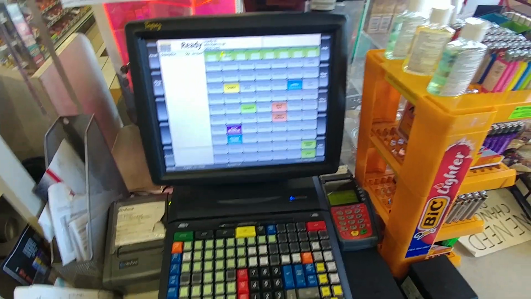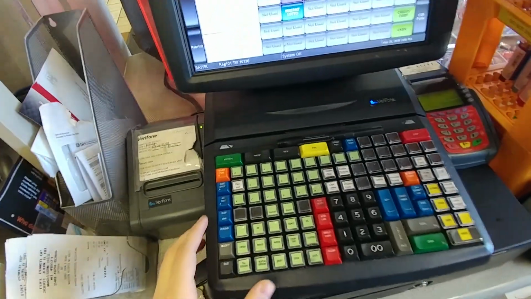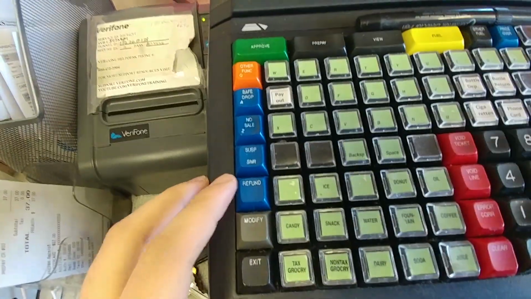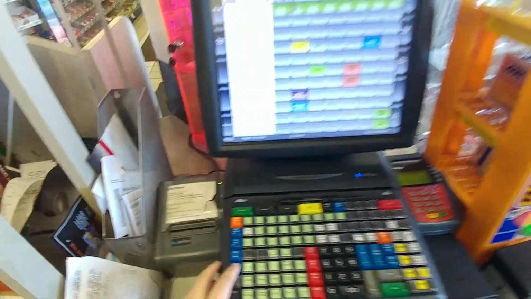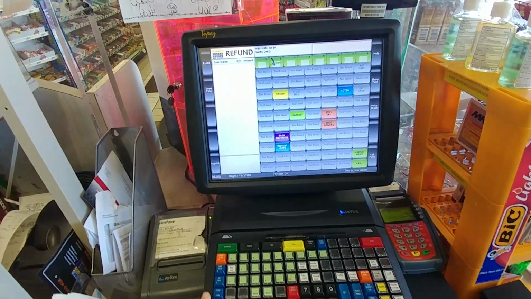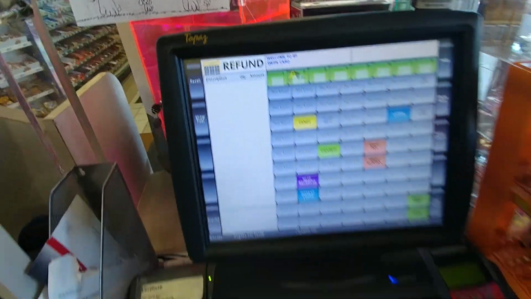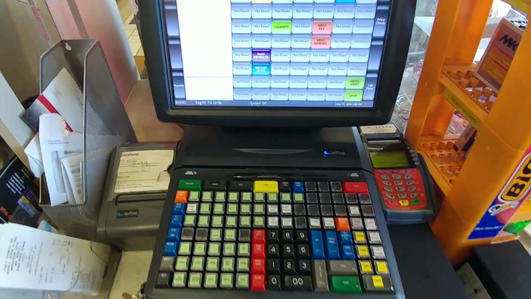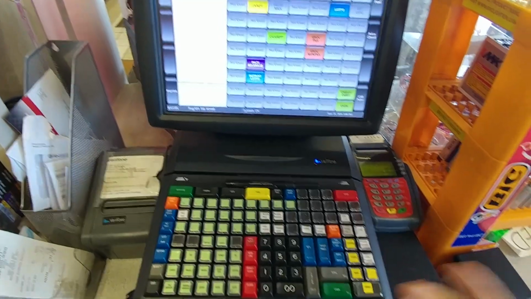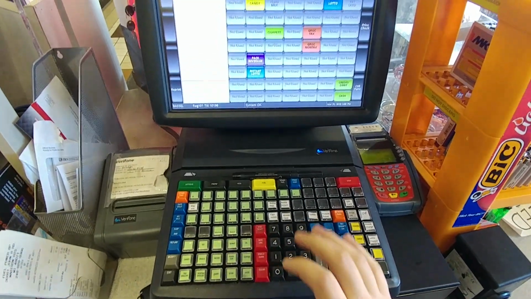Okay, so what you do is you first of all look for a key called the refund. Right here, that's the refund. We press the refund. As you guys can see at the top, it doesn't say sell anymore, it says refund. Now you just enter the same amount that you wanted to refund. So for my example it's 50 cents.